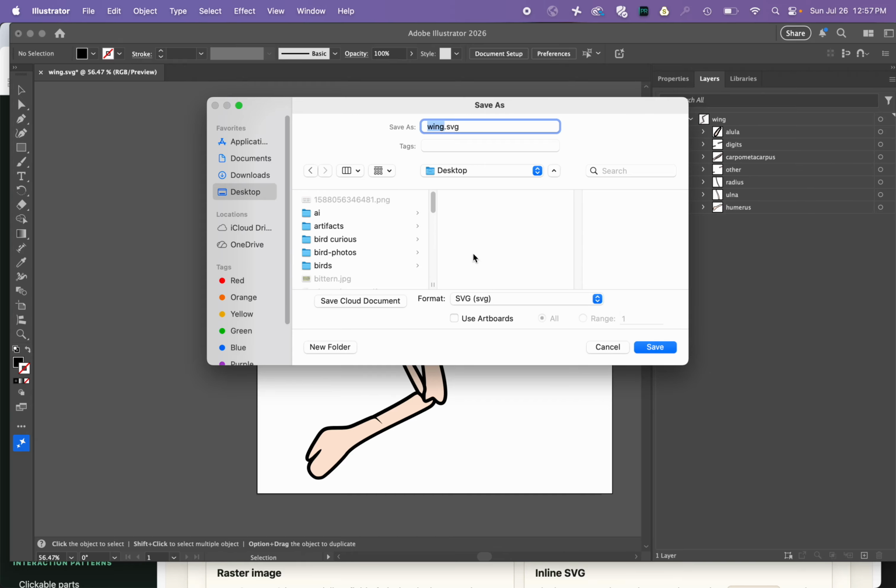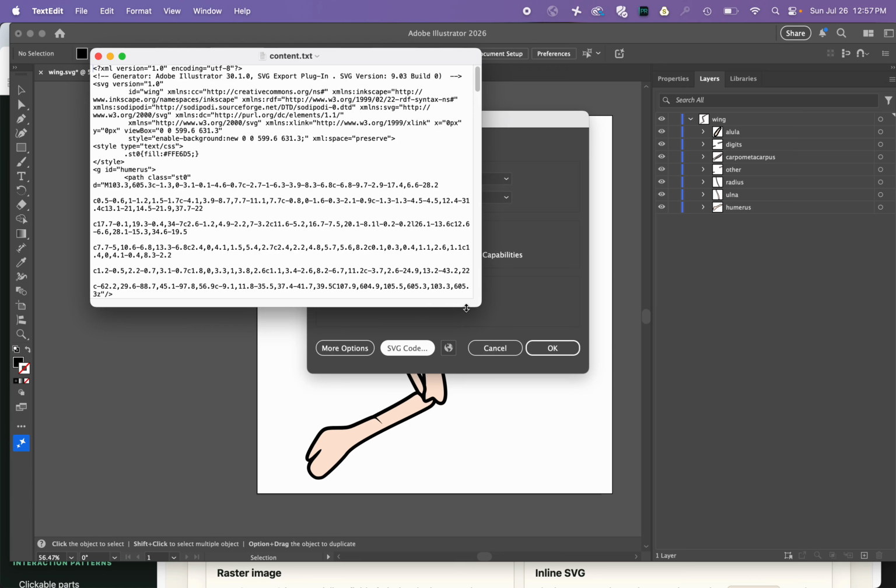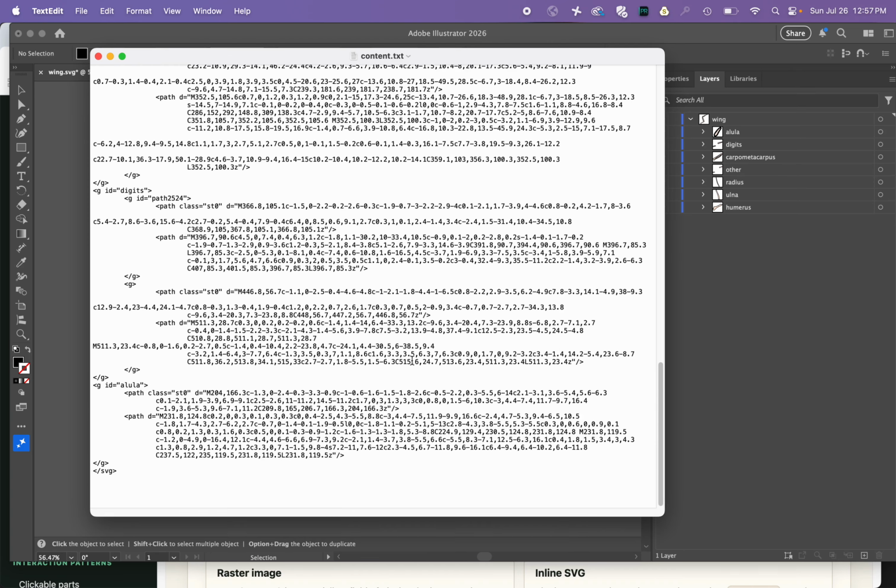And I don't want to overwrite our files, so I'm going to just put it on the desktop. Make sure it's an SVG, hit save. And now this is where I really care about it. I want to go to this SVG code area. This is now the code of our thing.